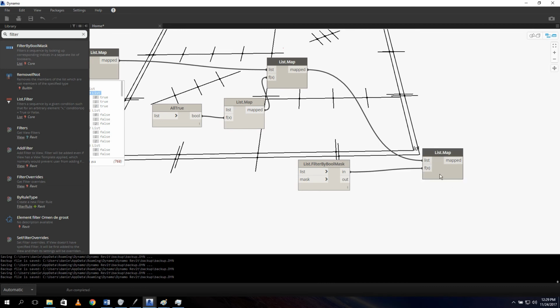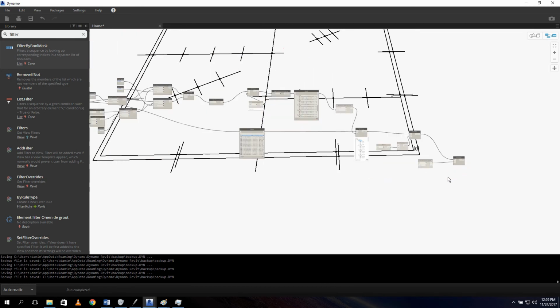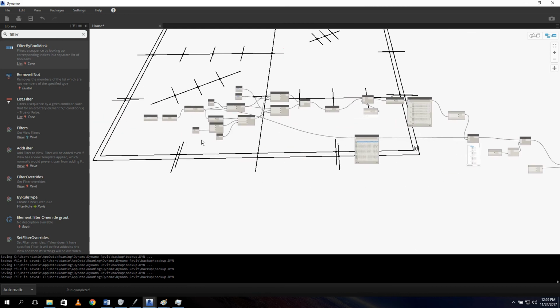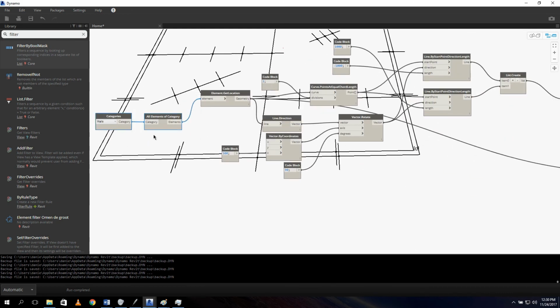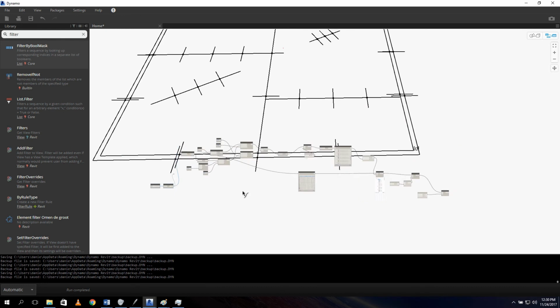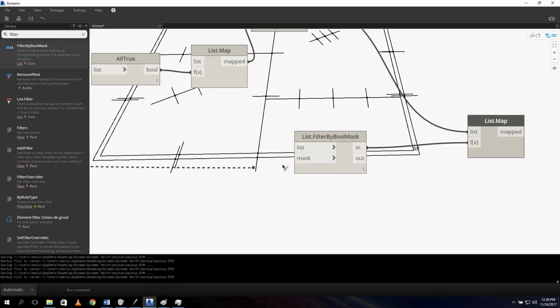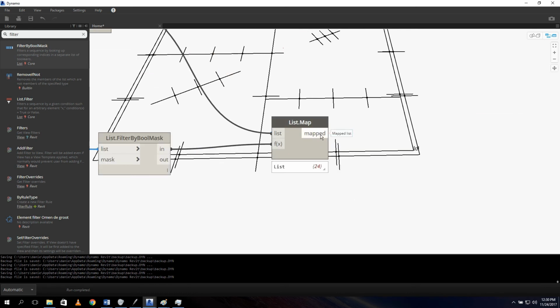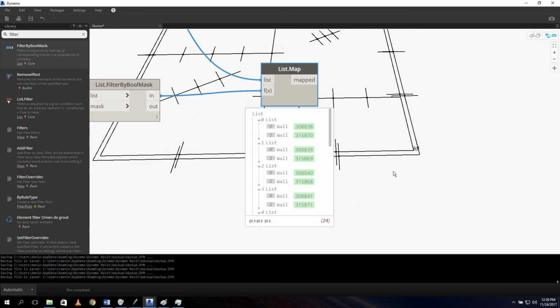So the list map knows what to do. And the items that need to be filtered are our elements. So let me just move this over here and click on elements. And this is our other list. And now the output is 24 items. And we can see this is wall 0 and this is wall 14. And those 2 are now in the same list.